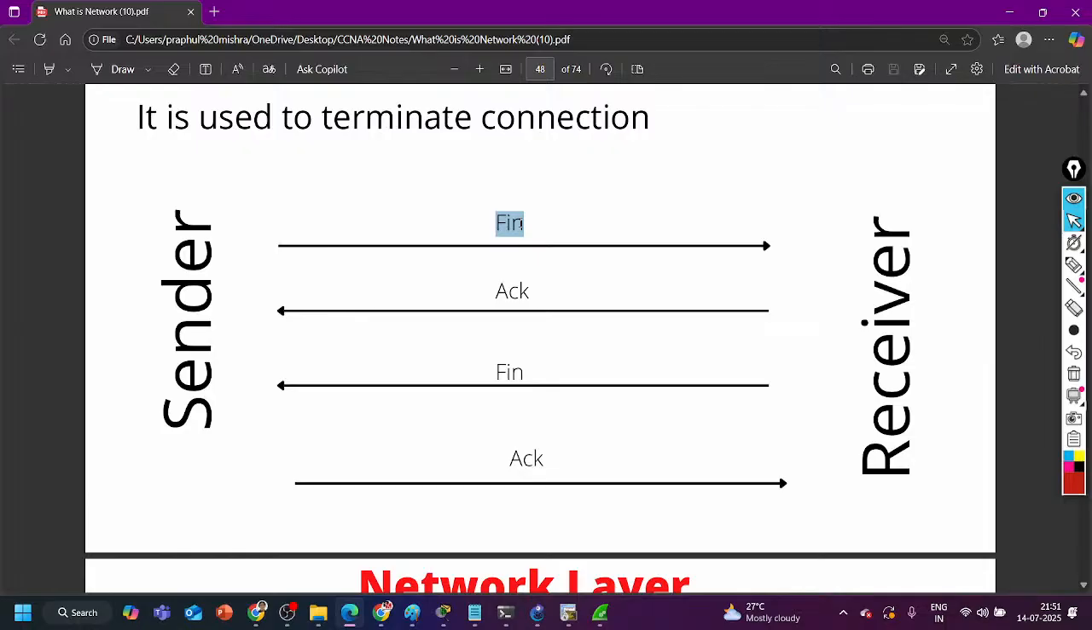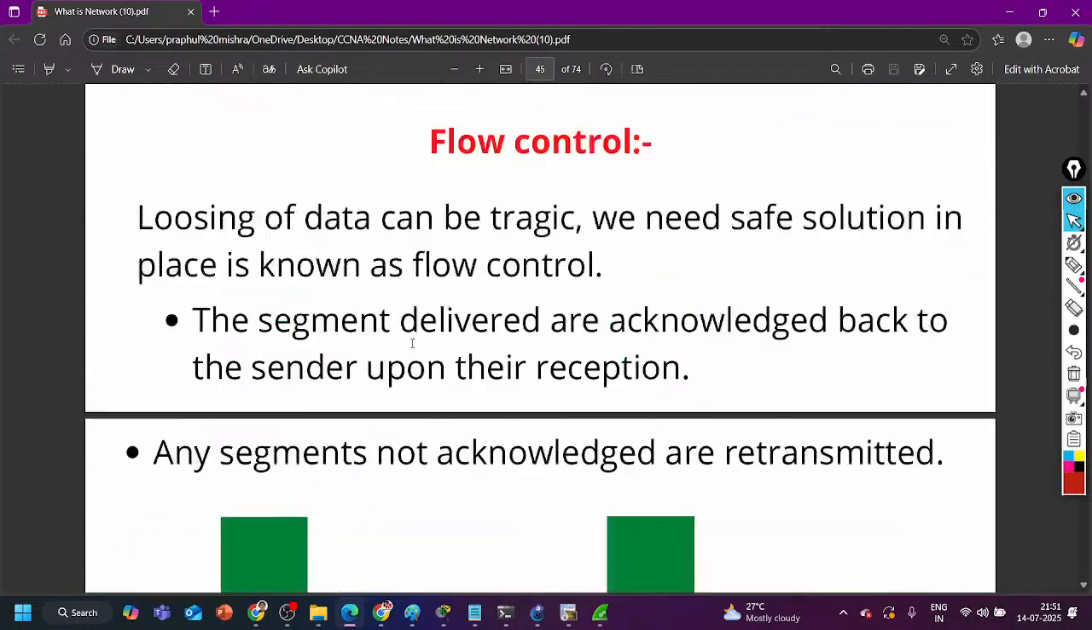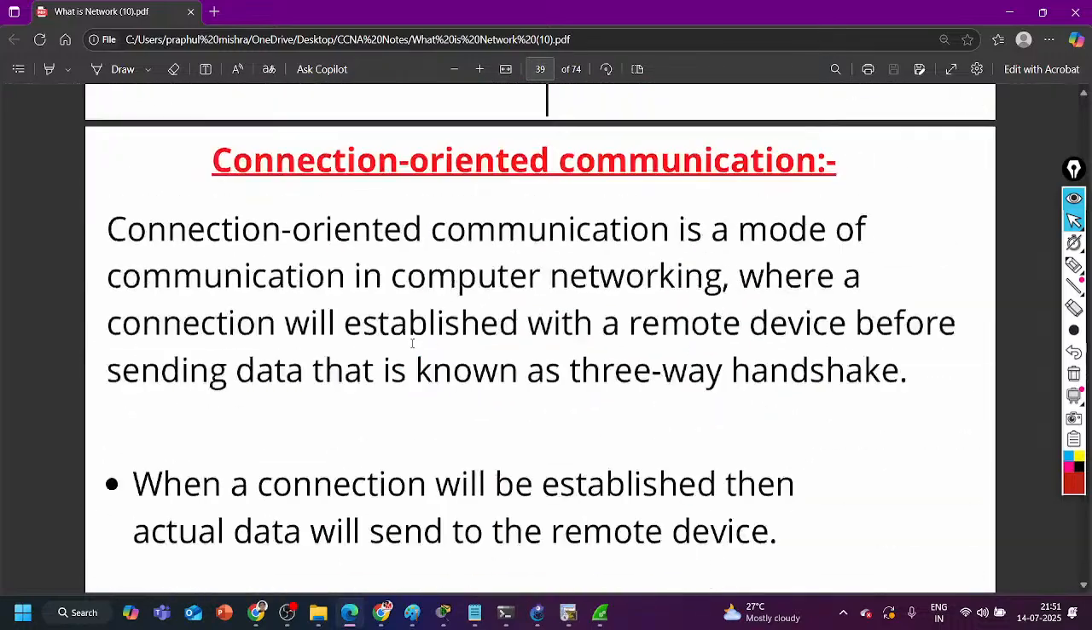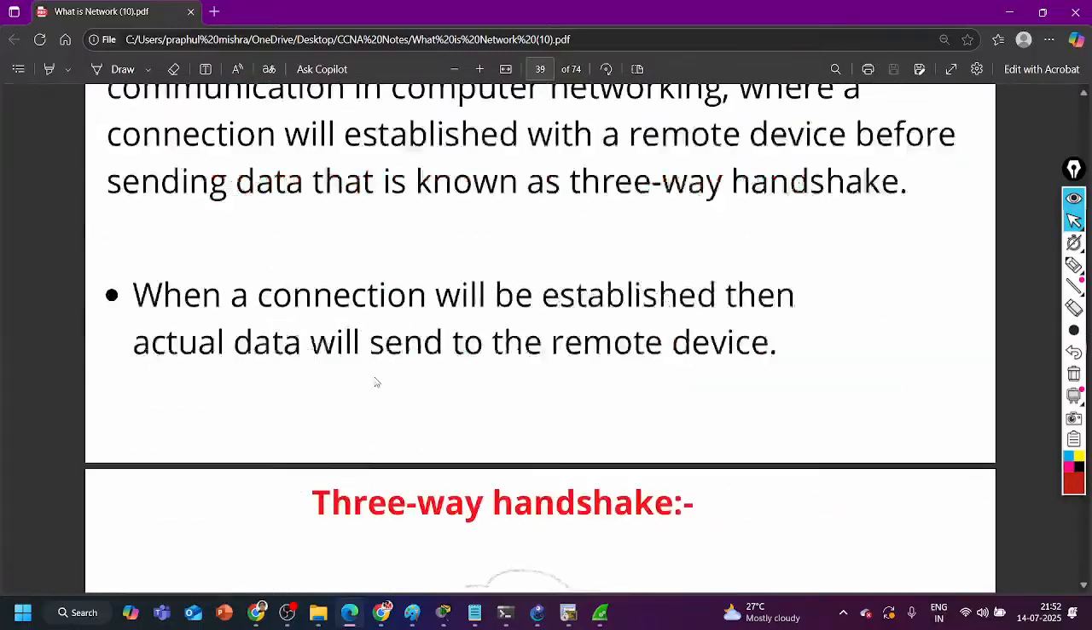Okay. SYN stands for synchronization, which is used to initiate the connection. FIN stands for finish, which is used to terminate the connection. And then your network layer. This is all about the transport layer, which is the heart of the OSI model. That's why we go very deep in the transport layer. Is it clear? Any question?